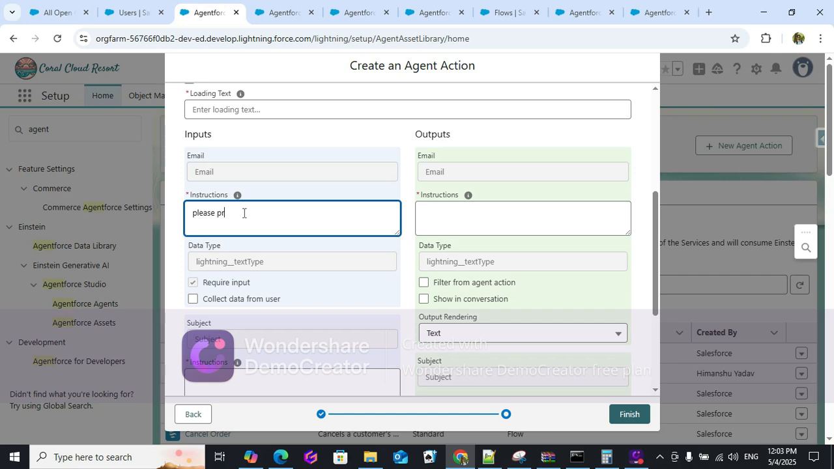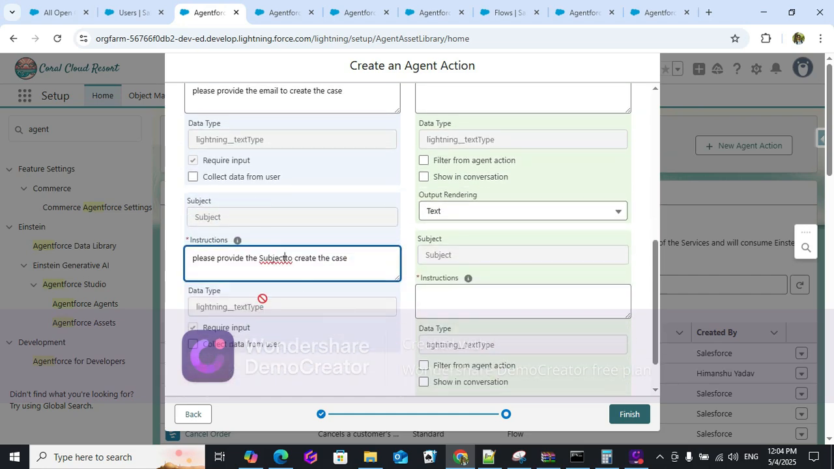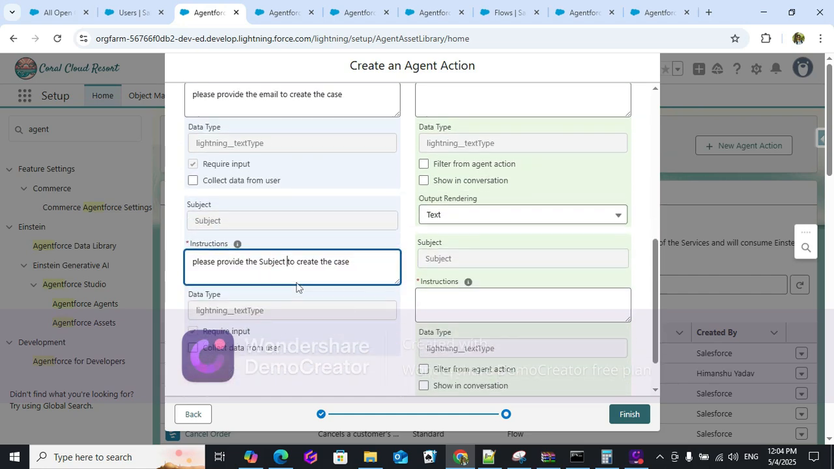please provide the email to create the case. Okay, same thing we can write here. Please provide the subject to create the case. Okay, similar thing. Okay, so this is the input from the user we are taking.